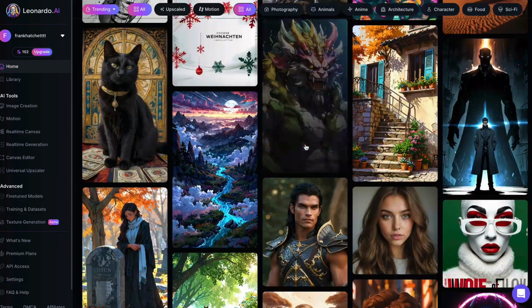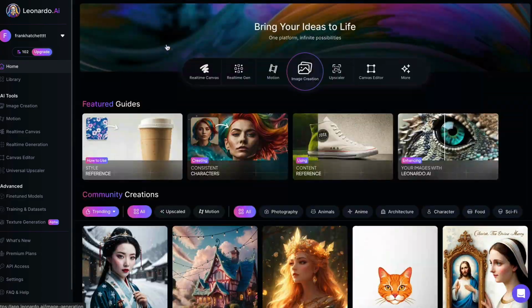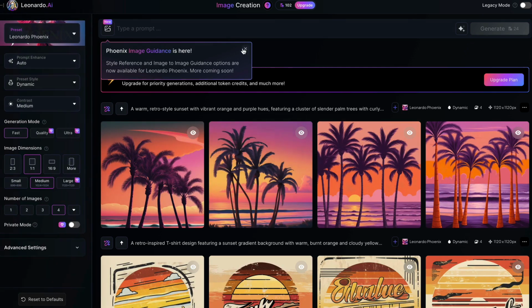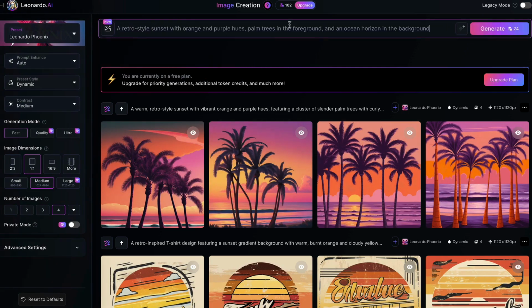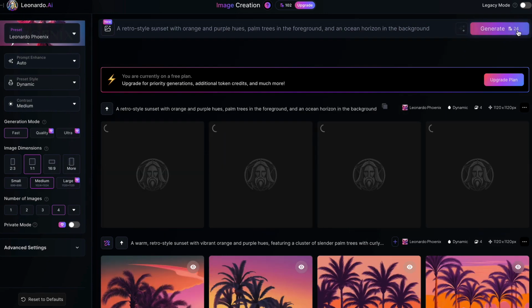This is nuts. So what we want to do is head over to image creation, and then in the top here, we want to put in our prompt and click paste, and then we want to go to generate, and it's going to cost us 24 credits to do this. Now we want to actually create hundreds and thousands of images. I will show you how to do that.